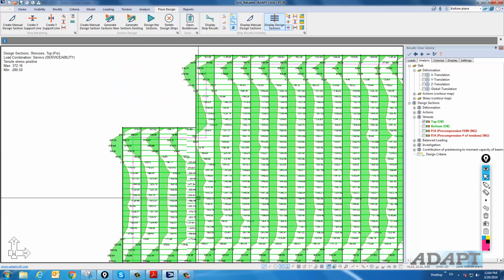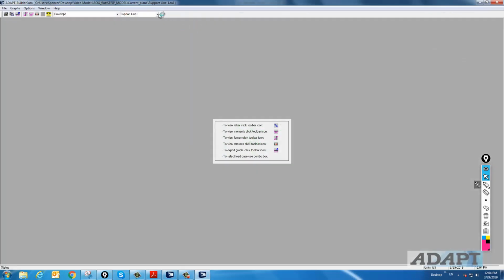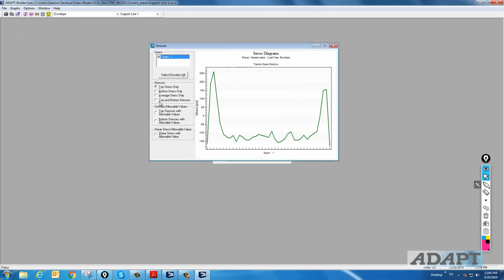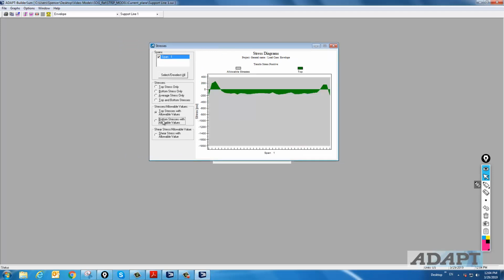Okay, lastly, we can check shear stress. Now, shear stress is not checked through this dialog. We have to go up to what's called Builder Sum. And I'll open and launch Builder Sum, and this lists all of our support lines. So in each support line, if we click on this and go to the stress diagram, we can see in this stress diagram, we can check average stress, that's precompression, top and bottom stresses, that's what we showed earlier on the graphs for flexural stress, and then finally shear stress.